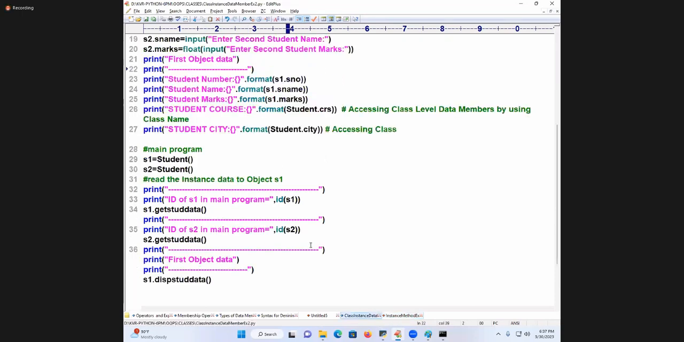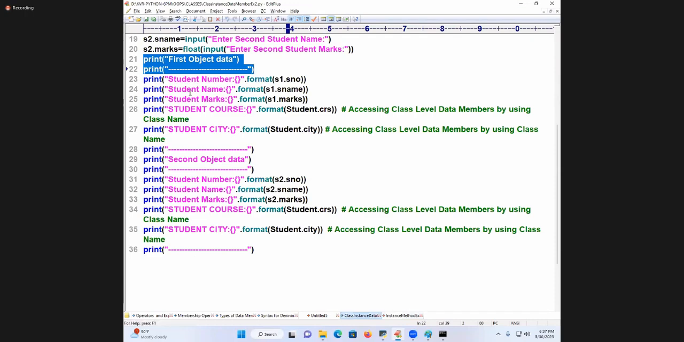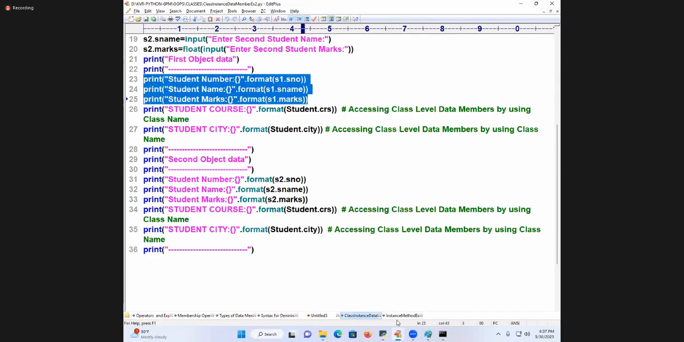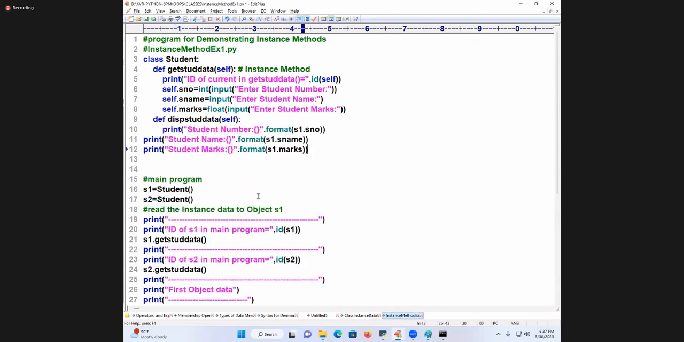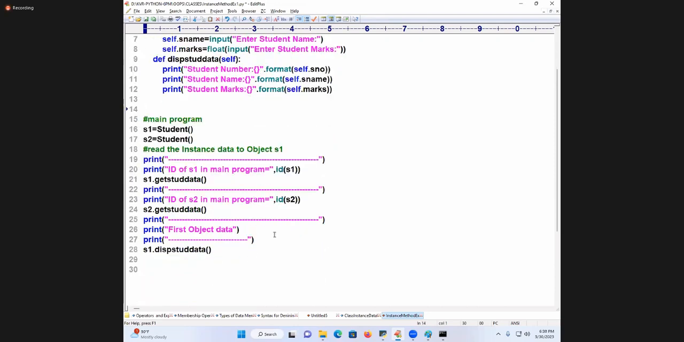Now I will print the data. How will I print the data? You just follow me. Here I am writing. I don't want to write S1 and S1 here. What will I write here? If you don't answer, it's bad luck for you. Self dot. I will write self dot here. This is for the first object.